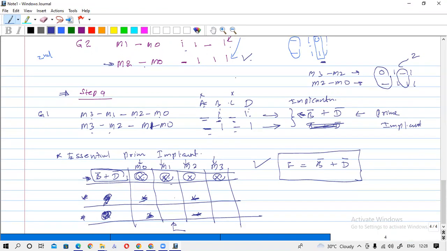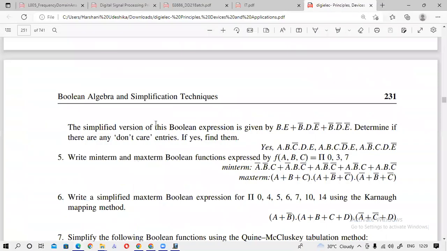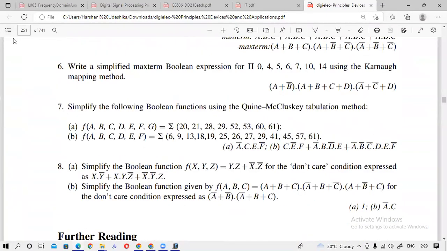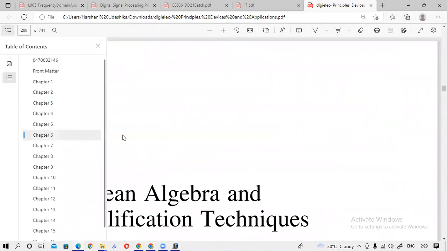So what about others? Can someone give feedback, please? If you need me to do any example, I can do it. So I think chapter 6 now.